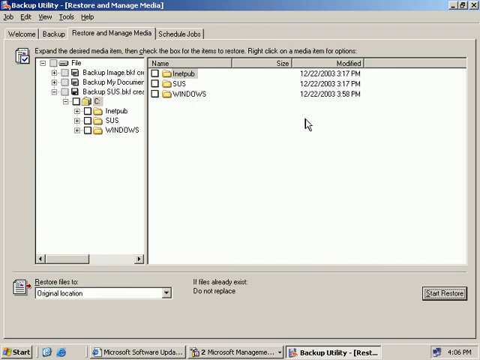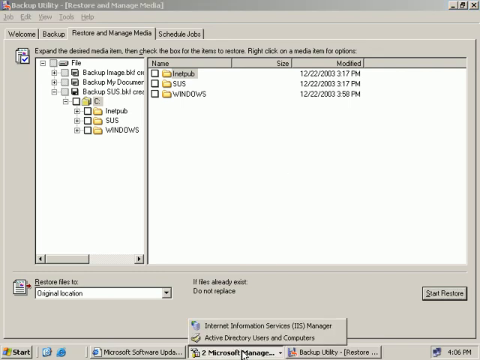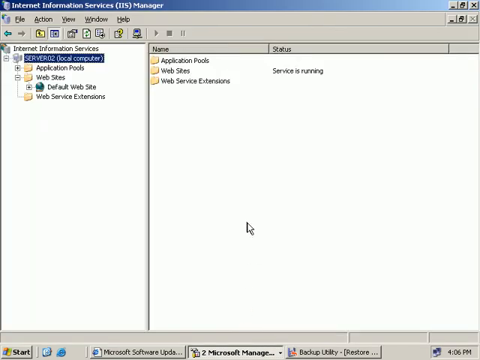There is still one more thing we need to do, and it involves IIS. So what we'll do, I think I still have it open, I do, we'll go back here to our IIS manager. Now we need to restore the metabase. Now we actually have restored the files associated with the metabase in the restore of the files we just performed, but we need to tell IIS to begin to use this metabase.